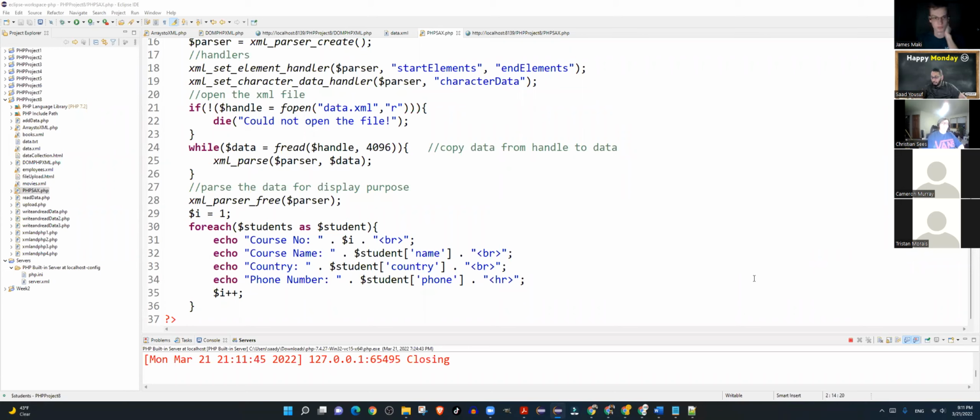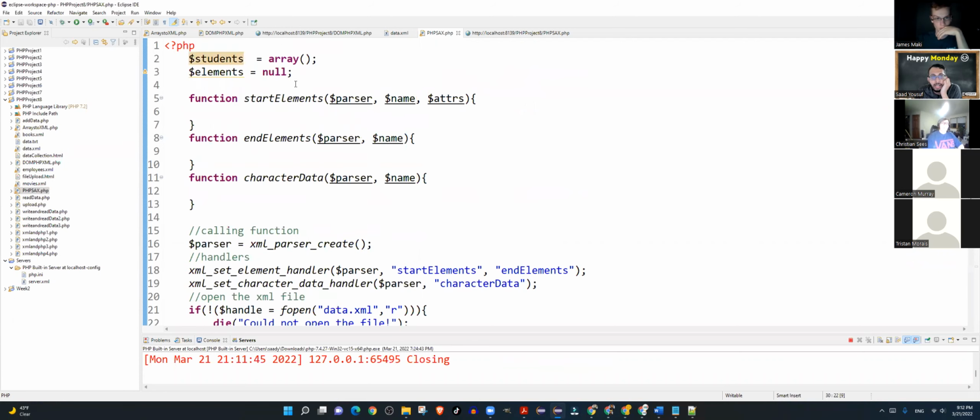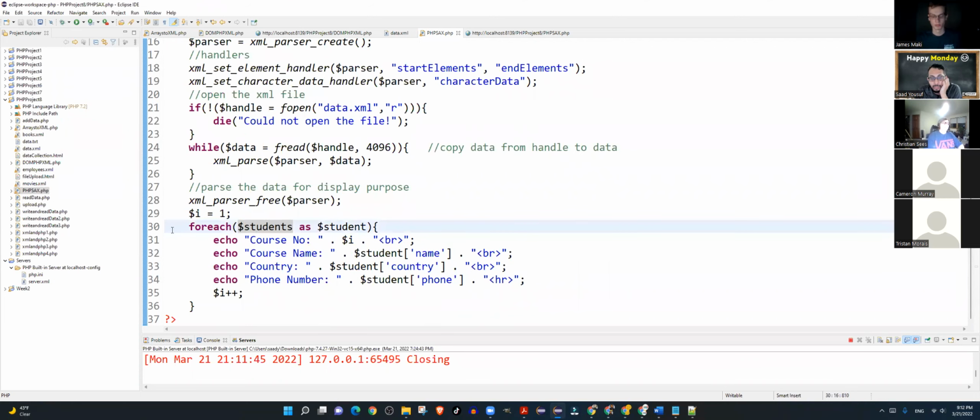Oh, I made a mistake here, guys. Students. I initially called this one student. I changed that to students. I forgot to put the S there. That's why line 30 will error out when you try to compile this code.